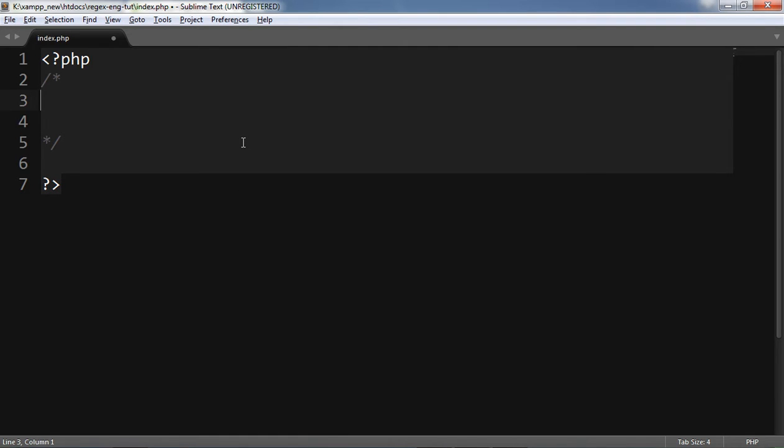I'll use this function. Boolean is the return type, and the function name is preg_match. This function expects two parameters. The first parameter is the pattern, and the next parameter is the string you want to match.